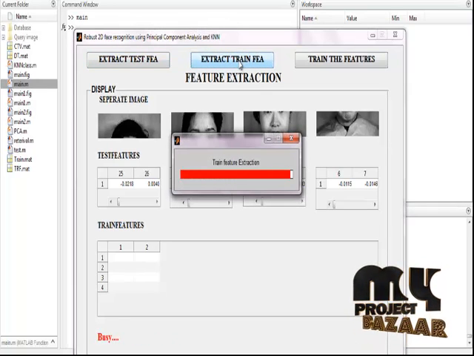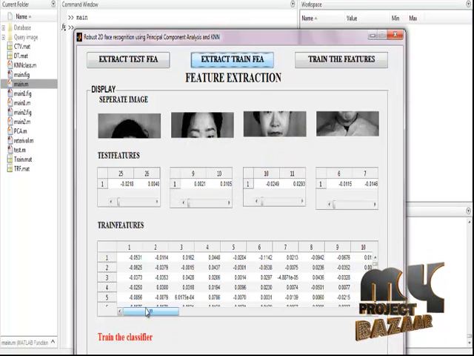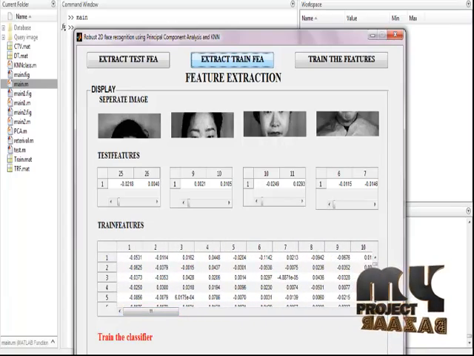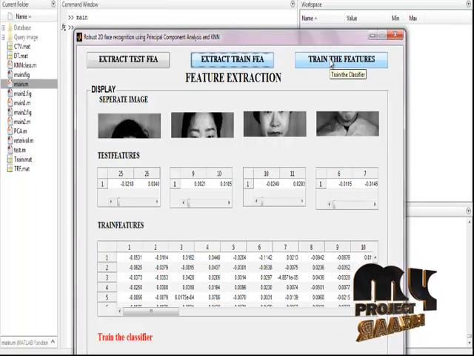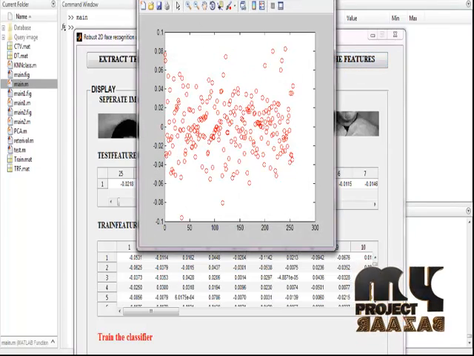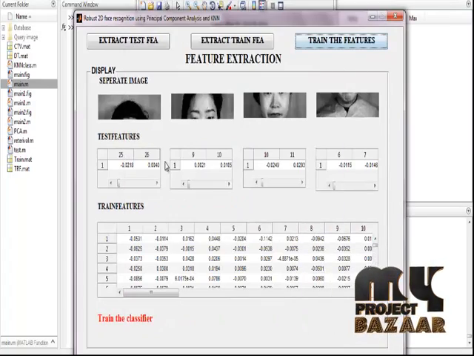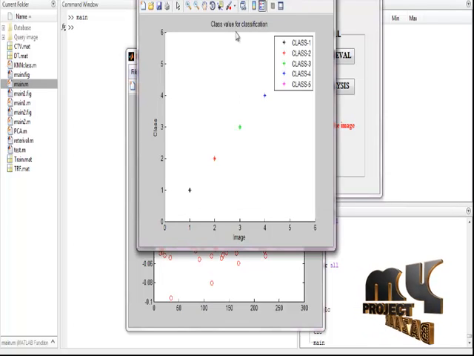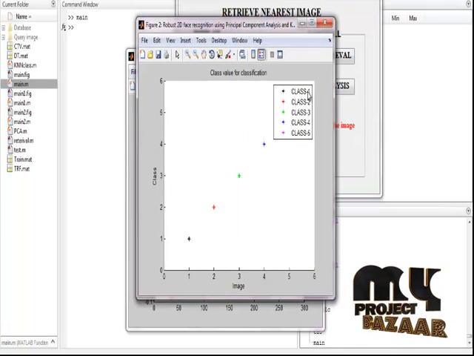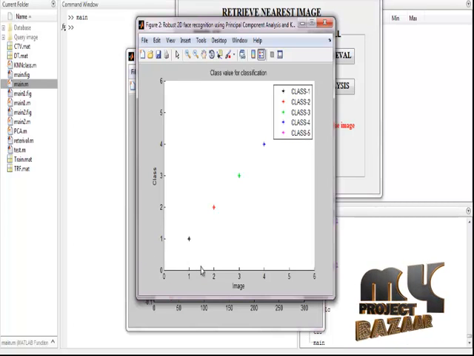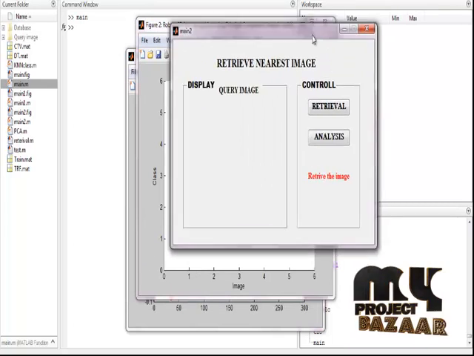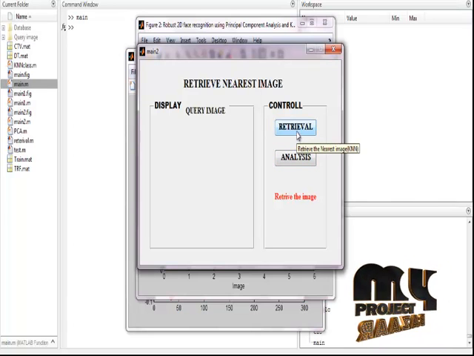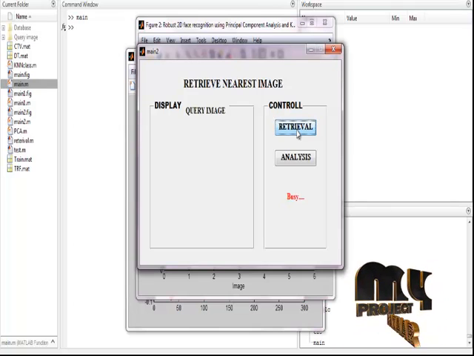After clicking extract training feature, the weight bar should be processed. We extract the train feature of our process, and then finally we train the features. In training the features, we can see the flow of our process, how to retrieve the image, following the class values of classification from class 1 to 5 between the image and class value. Now this is the final window. In the final window, we have to click retrieval to retrieve the face recognition result for our input image.